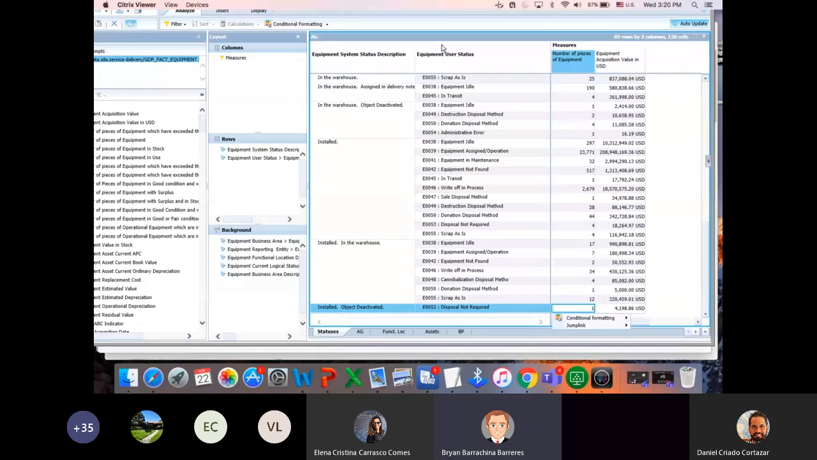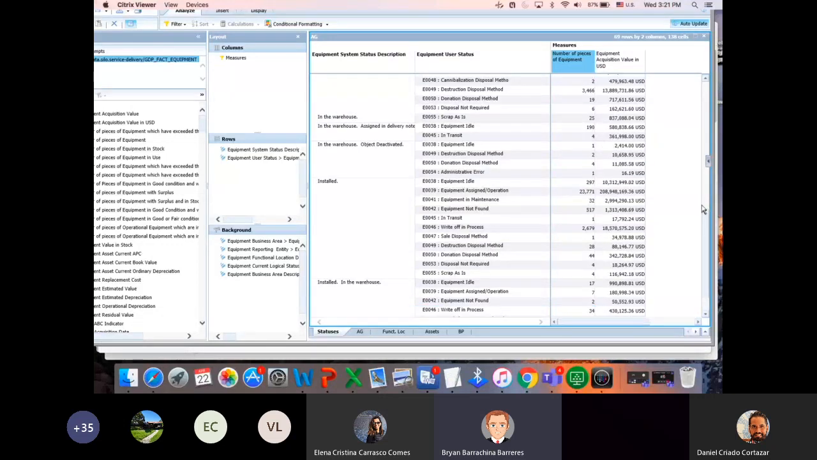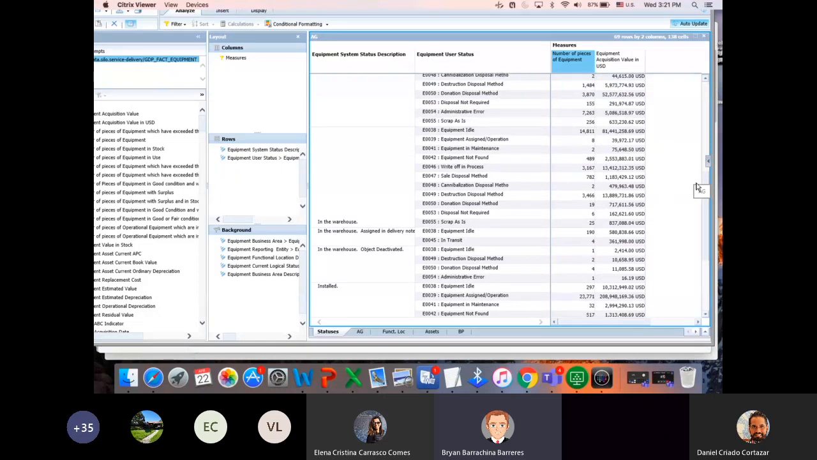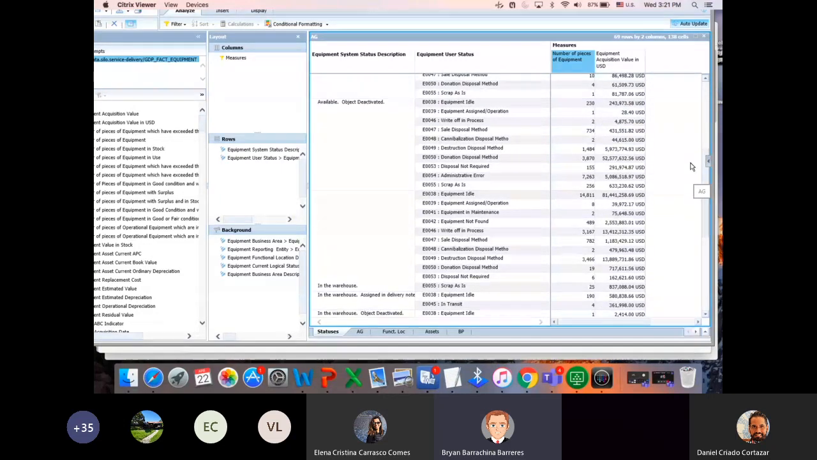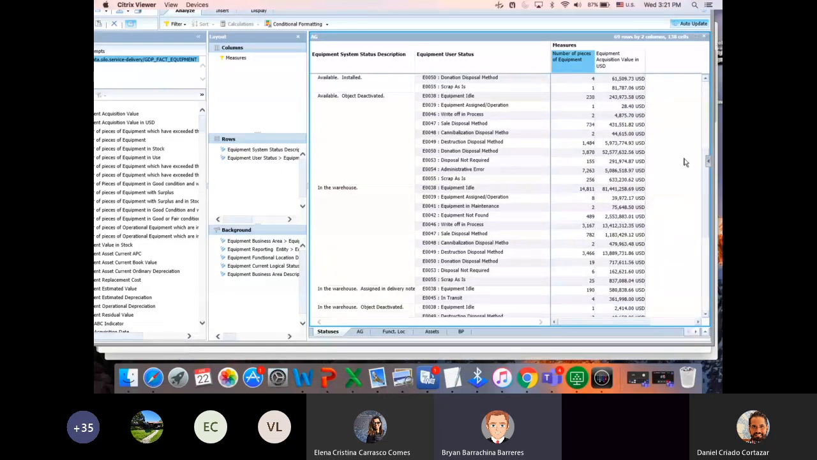I don't see all the possible combinations. We have warehouse and installed, but then I also see warehouse, assigned and delivery node, warehouse, object deactivated. So the Excel itself doesn't give you all the possible combinations, but I guess the more standard ones. If, for example, it's in warehouse, you should have this user status, or you could have this user status. If it's in stock, then this or the other.